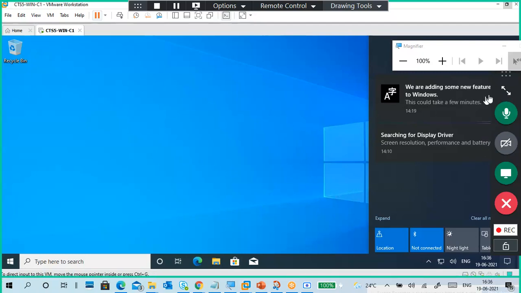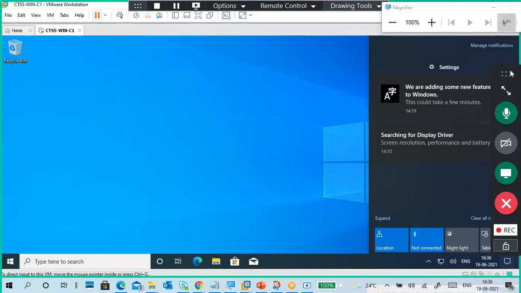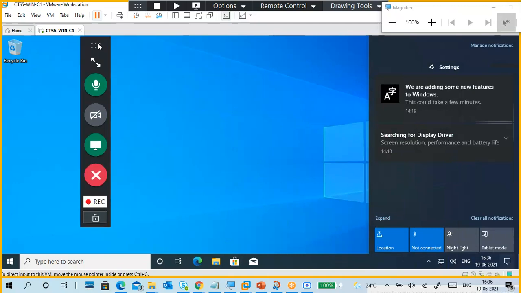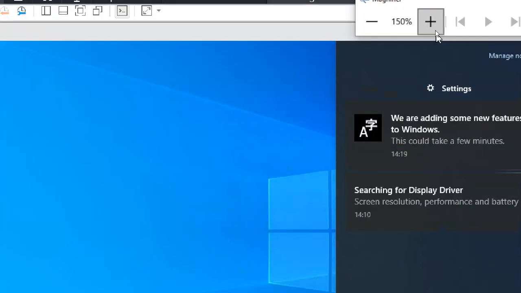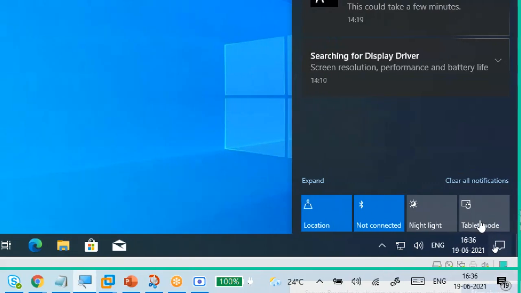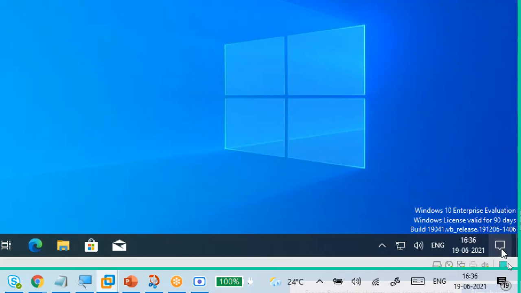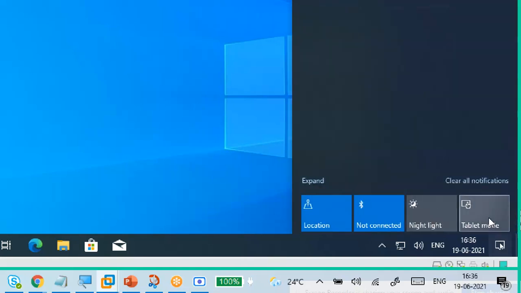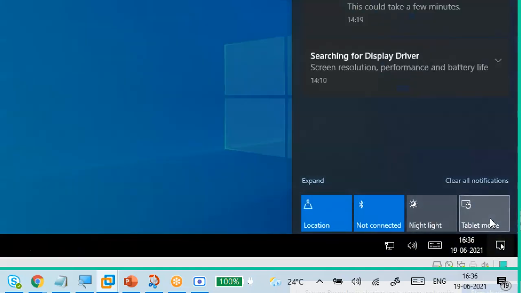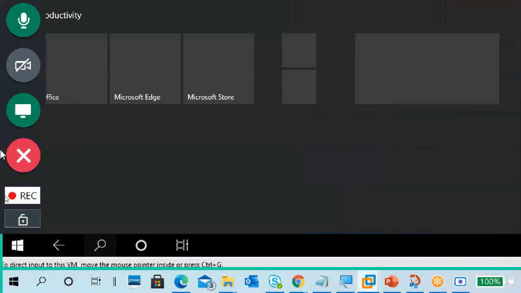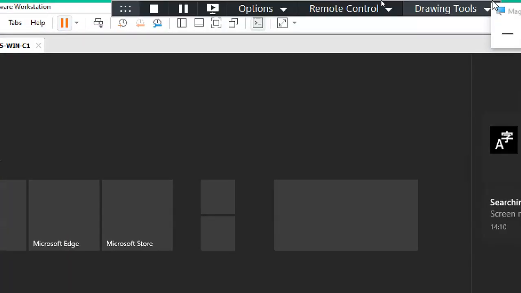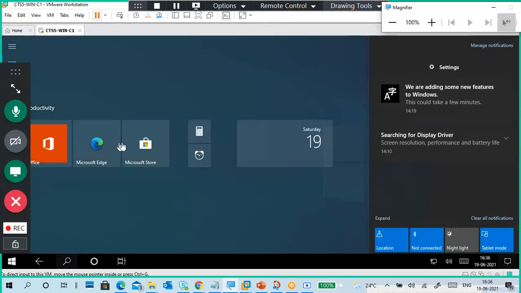You can remove this one. I'm moving this one aside. You can see tablet mode here. Whenever you click on this notification, if you click on this one, you can get tablet mode on. Okay, so you can see your screen is like this.